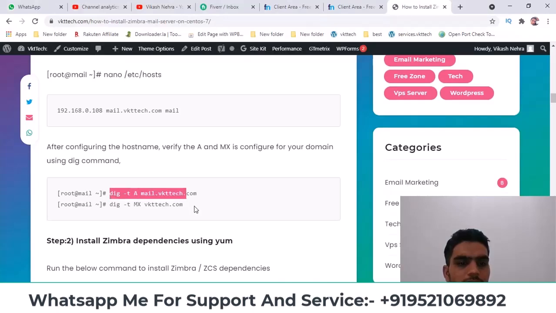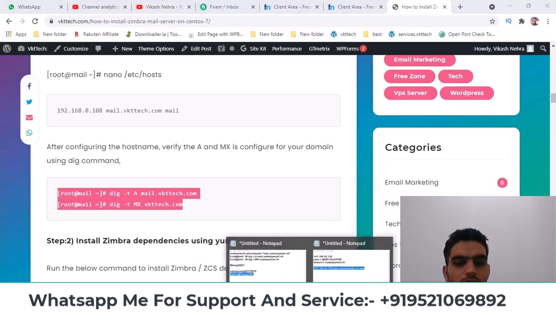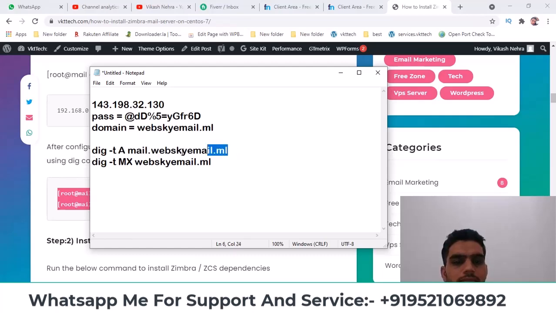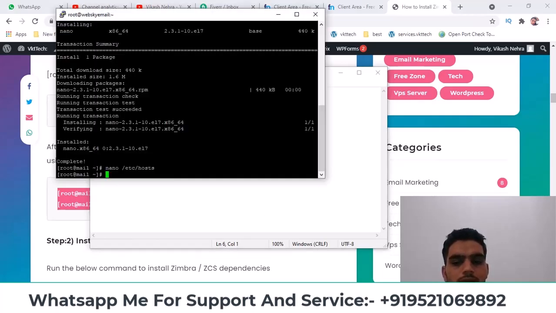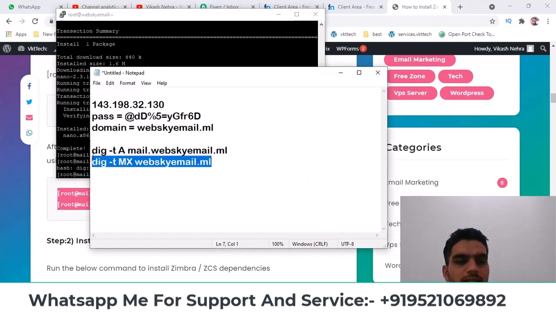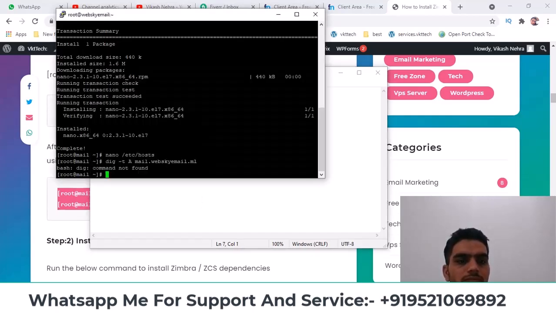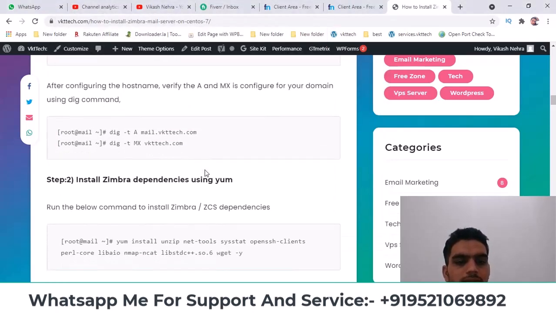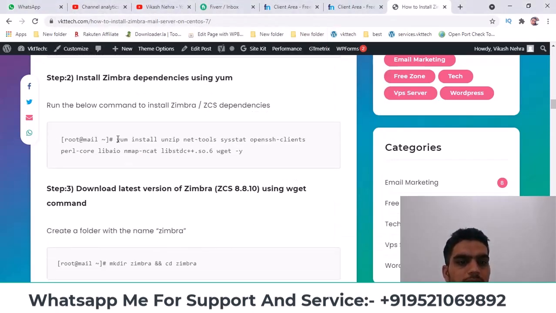After this, there are these two commands. I'll copy them from here and insert my domain here. Then I run these two commands. These two commands are basically not required. They're to check the DNS. If this doesn't work, then it's ours. It will work like this. Then I run this command, copy.